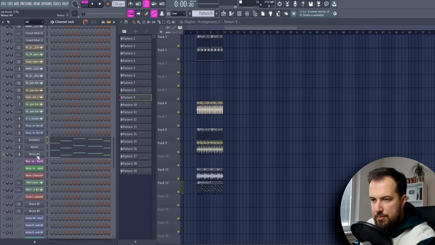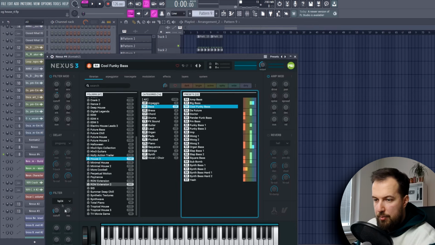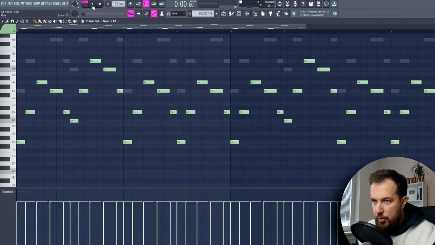And then I used this bass, which is this cool funky bass, and I removed all the low frequencies from it, so it acts like a top layer for the bass. So even people who are listening to this on their phone can hear a little bit of the bass, so this adds to the higher frequencies on the bass.